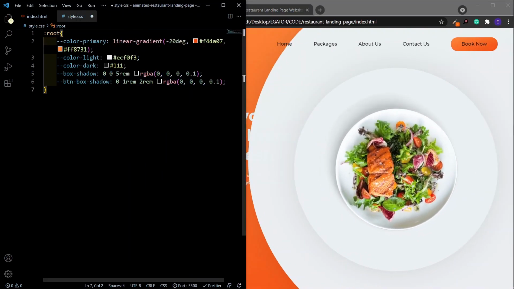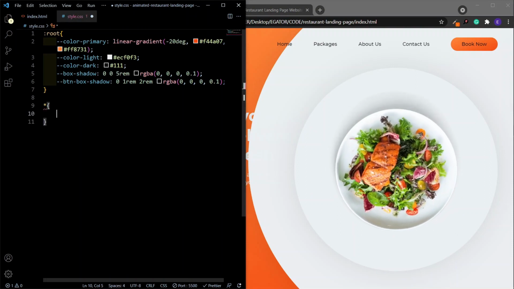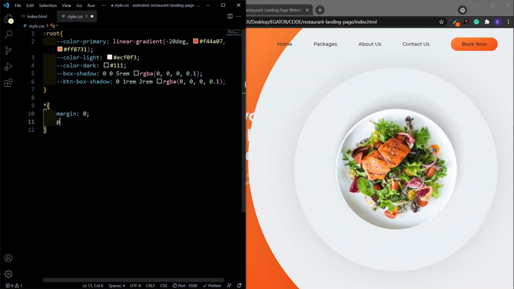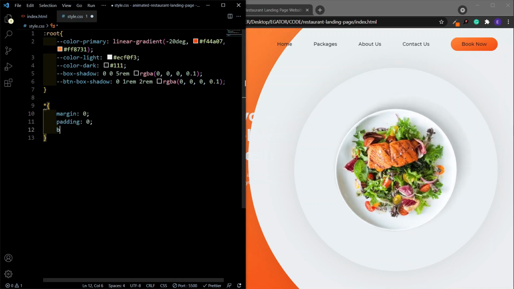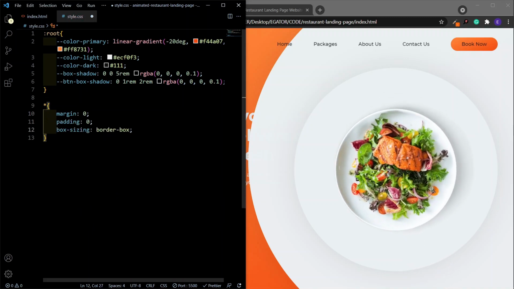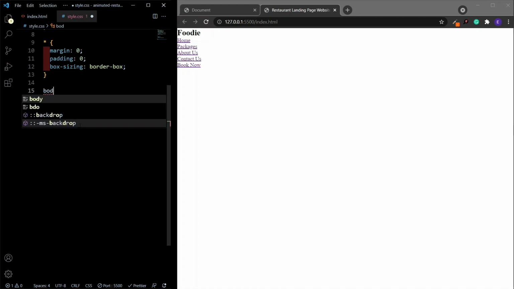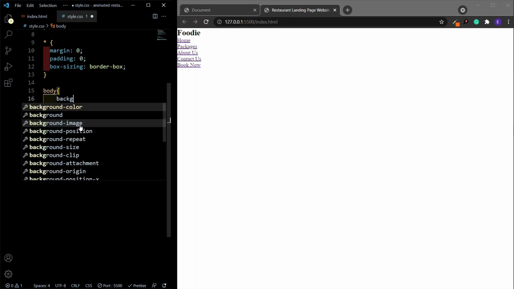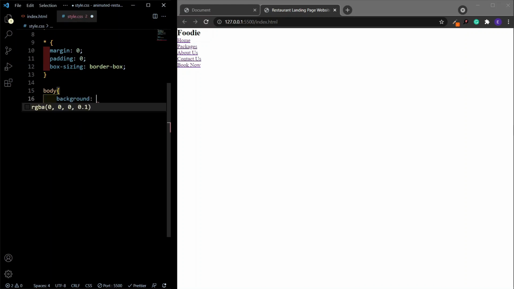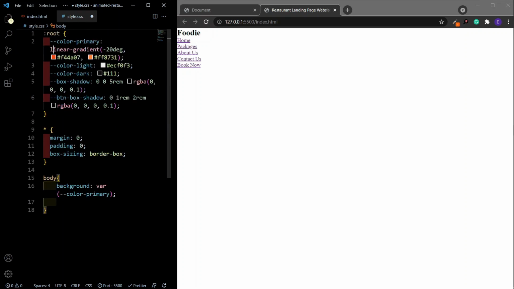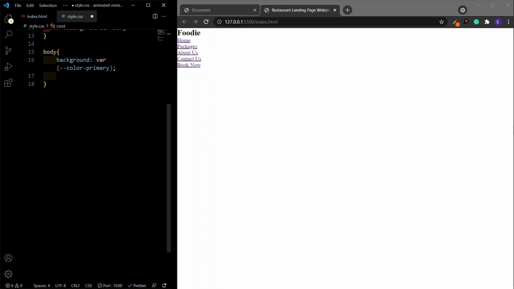Now let me zero out everything. So for margin, it's going to be 0, and the padding is going to be 0. Let's set the box sizing to border box. All right, so the body is going to have a background of the primary, which is the variable we set up top. Okay, so this is the primary variable, the primary background color.